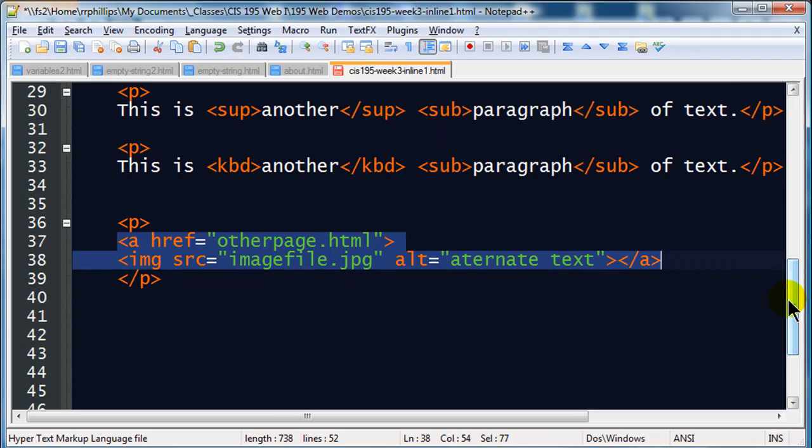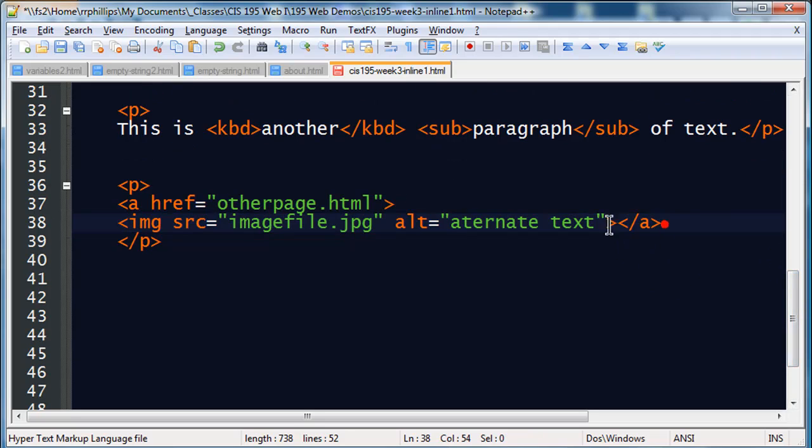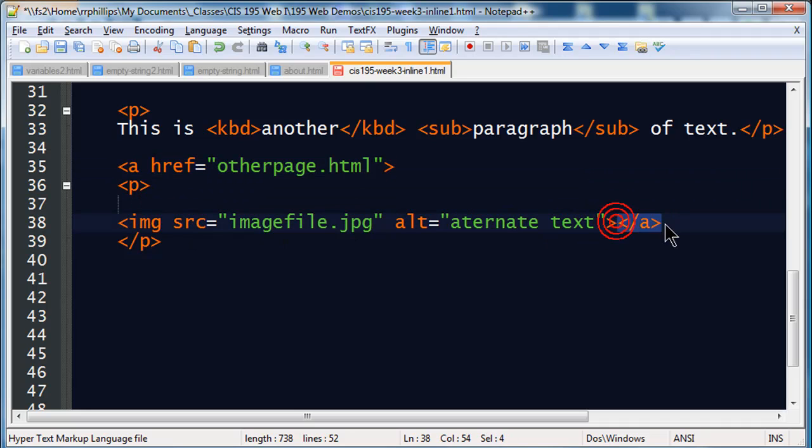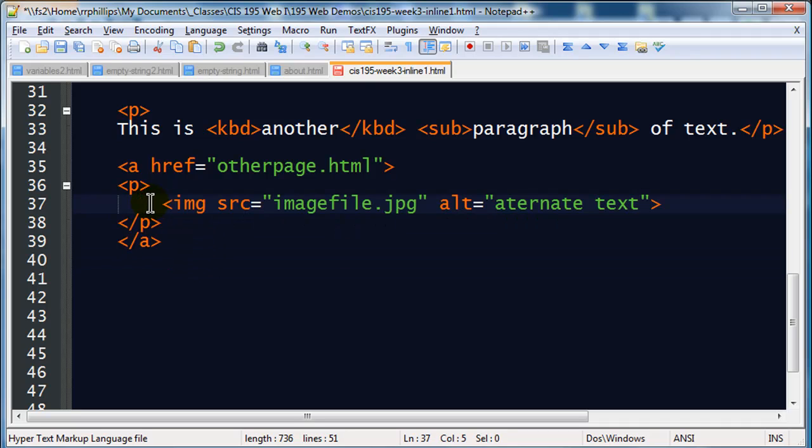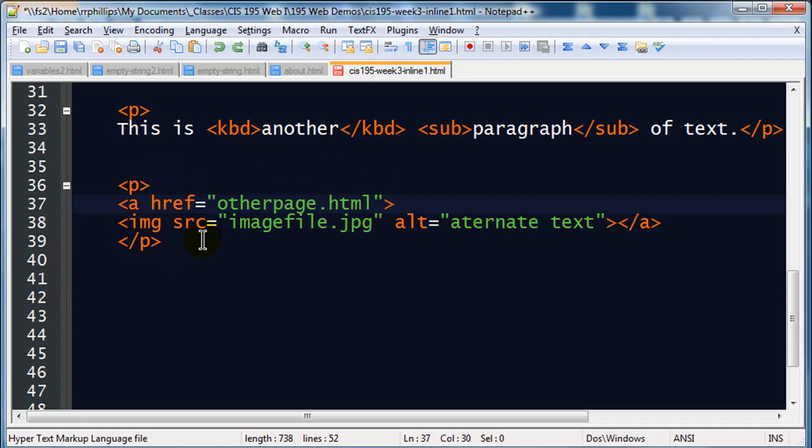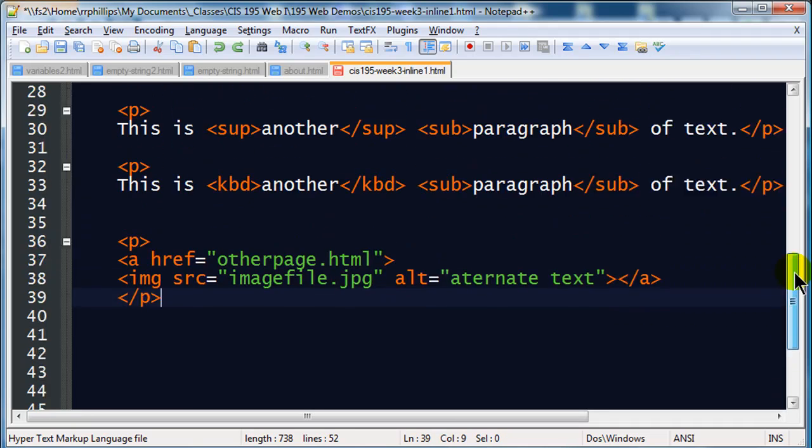Inline elements need to be inside of a block element, but you can't go the other way around, okay? So for instance, I wouldn't have my anchor tags outside of my paragraph, okay? That would not work for me. That would be invalid, okay? So inline has to go inside of the block, not the other way around. So let me just undo all of that. So now I'm in better shape.